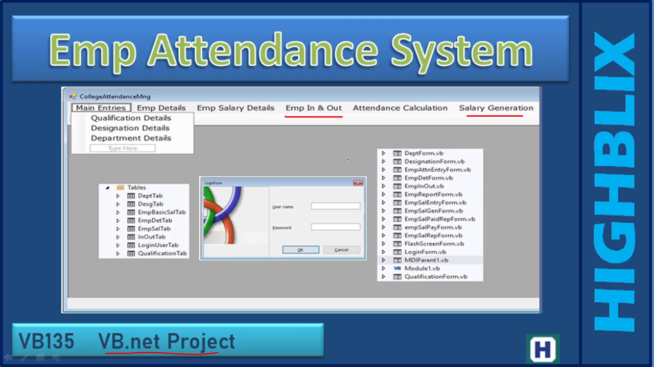Here you can have a hardware interface also, but at this moment we don't have a hardware interface. It will be maintained via software itself.